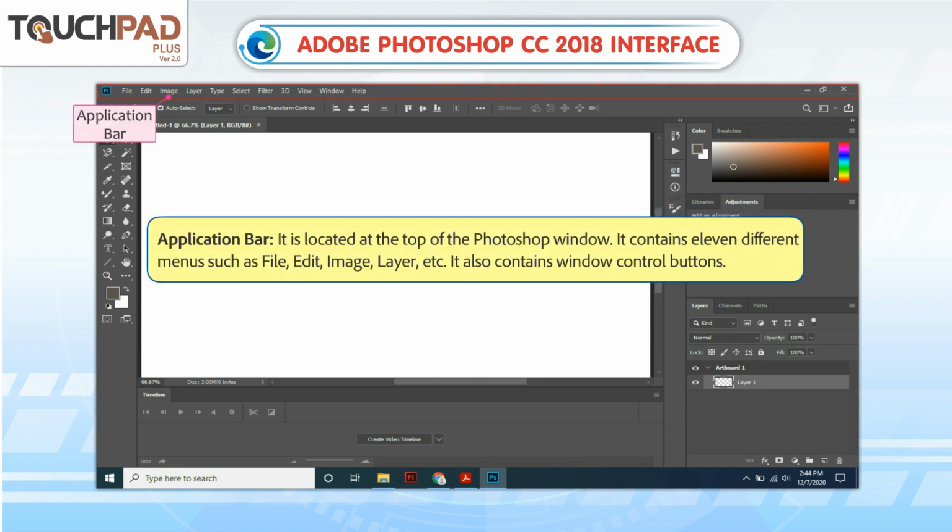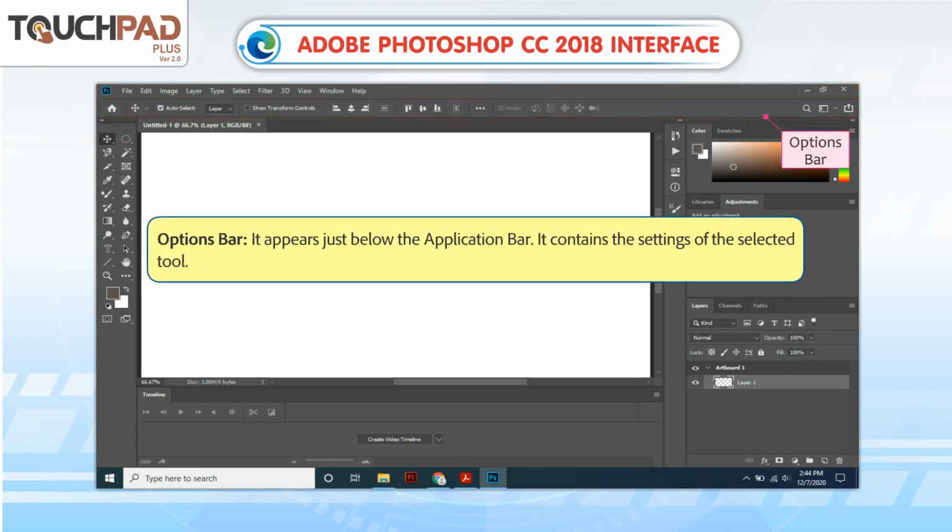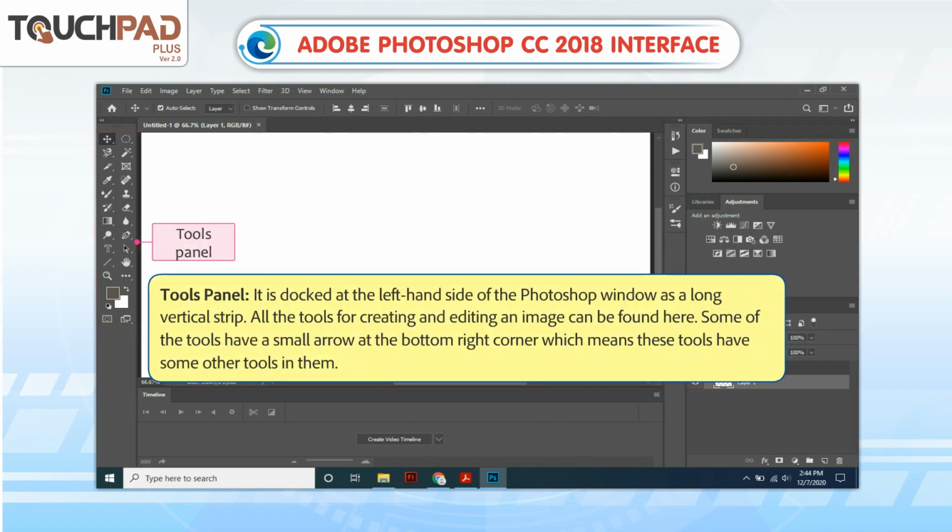Application bar. It is located at the top of the Photoshop window. It contains 11 different menus such as File, Edit, Image, Layer, etc. It also contains window control buttons. Options bar. It appears just below the application bar. It contains the settings of the selected tool. Tools panel. It is docked at the left-hand side of the Photoshop window as a long vertical strip. All the tools for creating and editing an image can be found here.